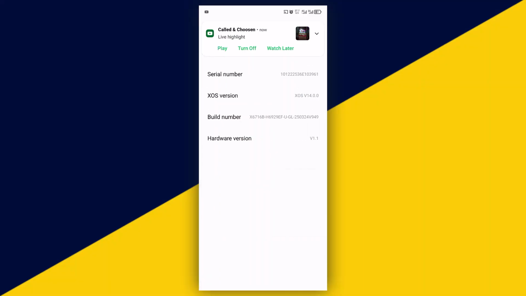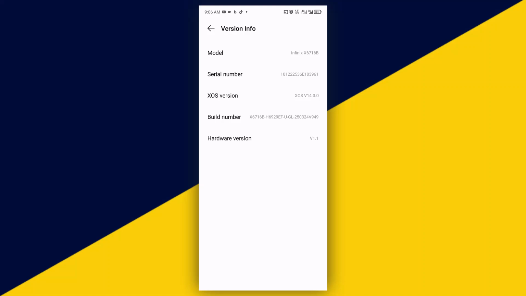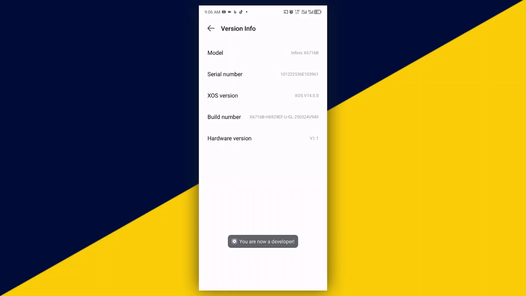Click on Version info. It takes you right here. What you need in this section is Build number. Go ahead and tap your build number 7 times. 1, 2, 3, 4, 5, 6, 7. And now you are a developer. We are doing this to enable developer mode.